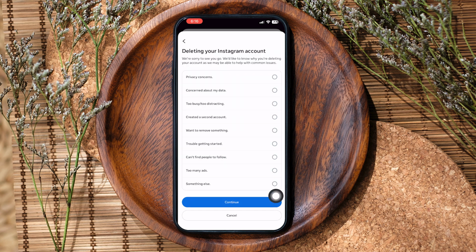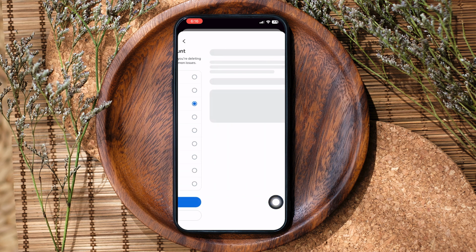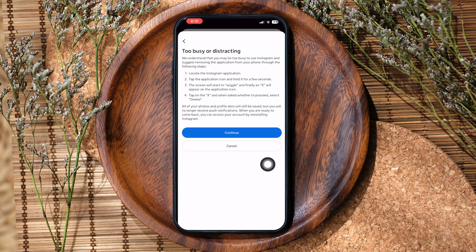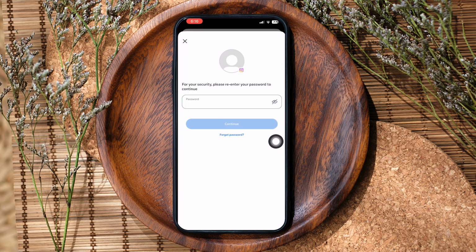Now, the next thing is that you would want to select the reason on why you are deleting your account. It doesn't matter what. So I'm just going to choose this one right here and tap on continue once you're done. And from here, just tap on continue again. And now the last thing is that you want to provide your password. And then once you have provided your password, all you have to do is tap on continue.